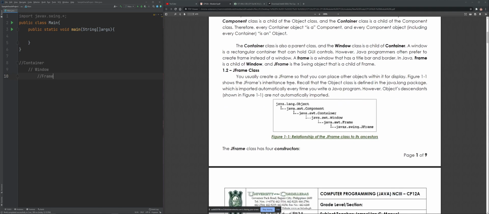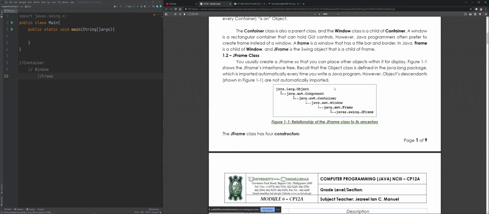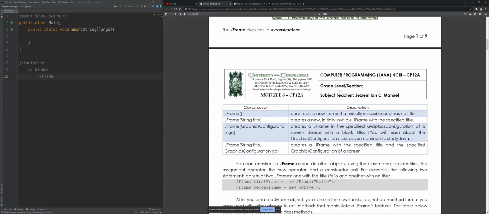So, you usually create a JFrame so that you can place other objects within it. Okay? And i-skip na natin to. Punta tayo dito ngayon sa mga methods or constructors na ginagamit in order for us to build or create a JFrame. So we have here constructor JFrame, and inside that is a title together with the graphic configuration: string title and graphic configuration GC.